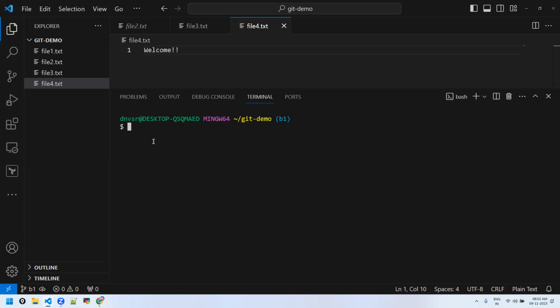What are the steps to do the merge? Check out to master and merge. First, go to master, git checkout master. Now, what is the command? Git merge B1. If I run this, will this work fine?